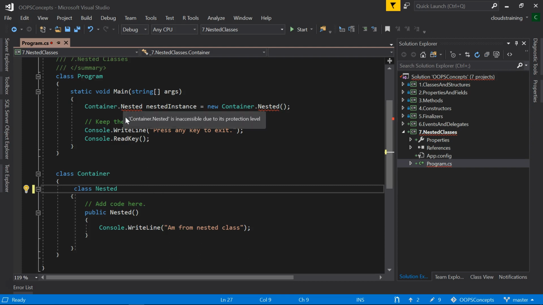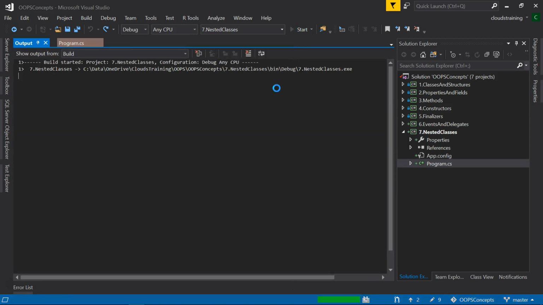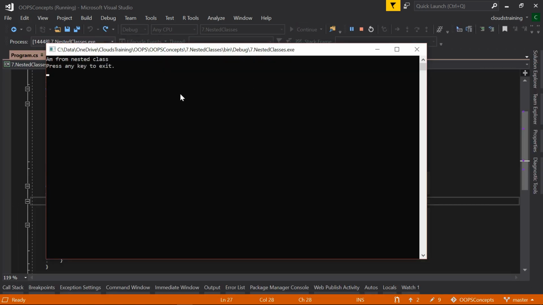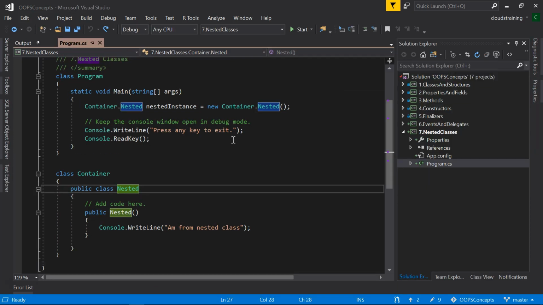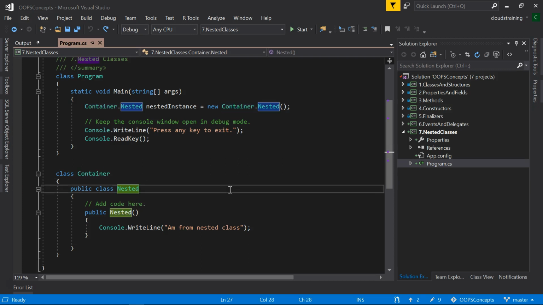We can clearly see that once we delete the public access modifier, we are no longer able to access the nested class. And when we run the application, we can see the output: "I am from the nested class". We are able to instantiate the default constructor of a nested class from the container class.